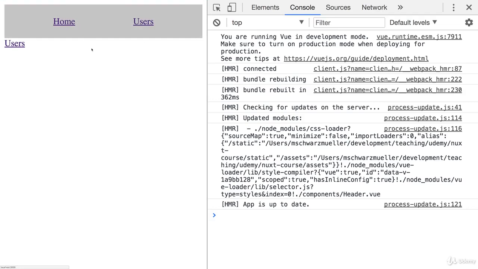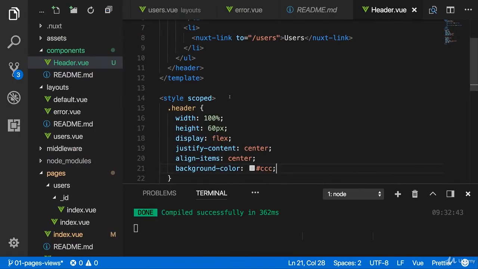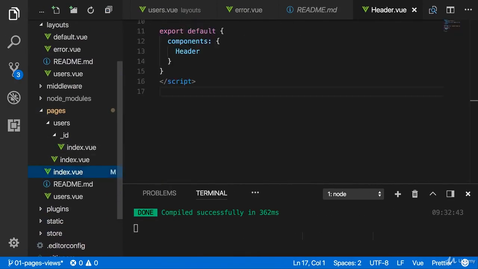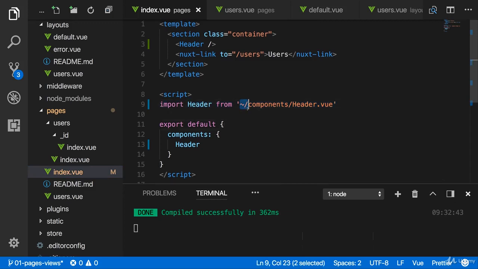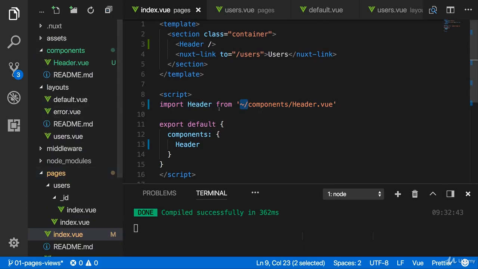The problem is the header disappears once we enter a different route because we only added it to the index.view file. Now we can import it into other files too. And notice the special import path here, ~/, which simply refers to the root folder so that you don't have to go with ../ and navigate around like this.